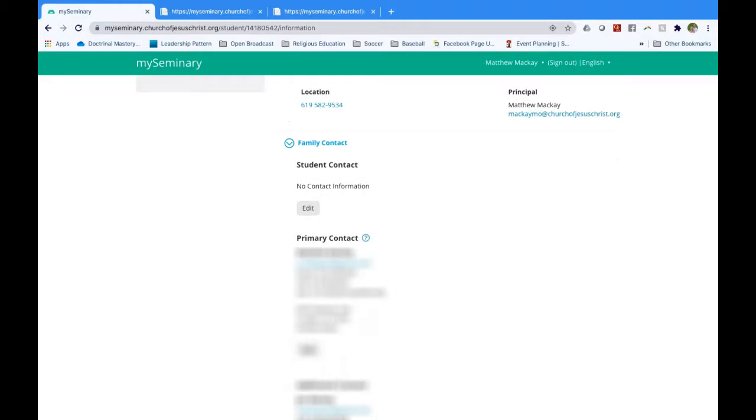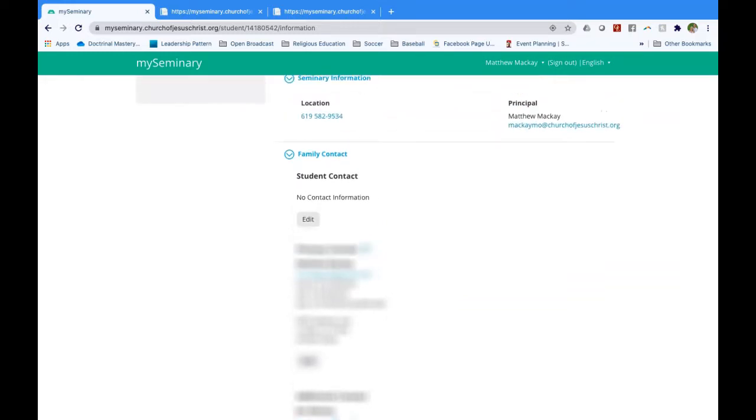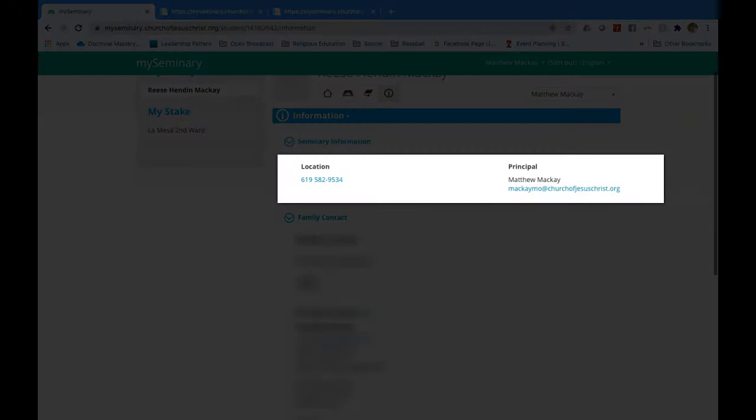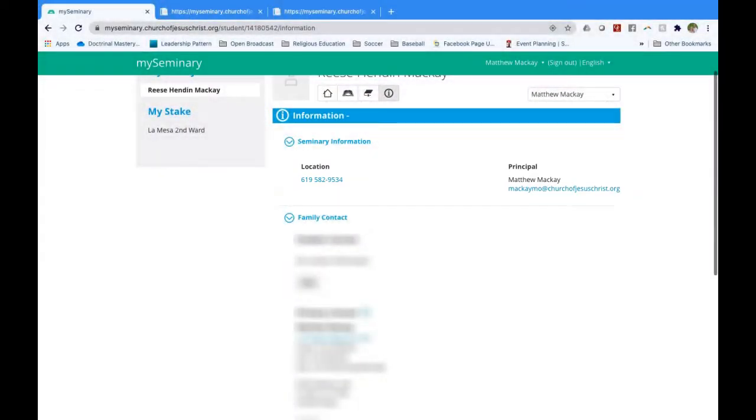If I wanted to add student contact information, I could add my daughter's cell phone here so she could receive messages that are sent through the church's contact information. It's not being sent directly to the student from the teacher, but rather through WISE, which is our attendance system. We could put that information in there as well. If you have any other questions, notice that your seminary principal's contact information is available and they will be able to direct you to the right place.